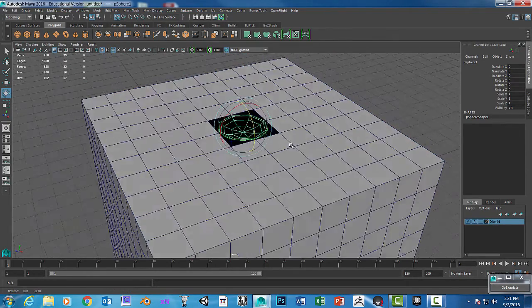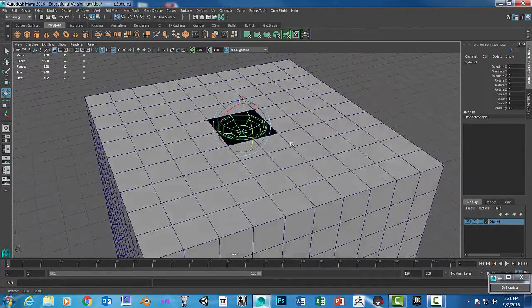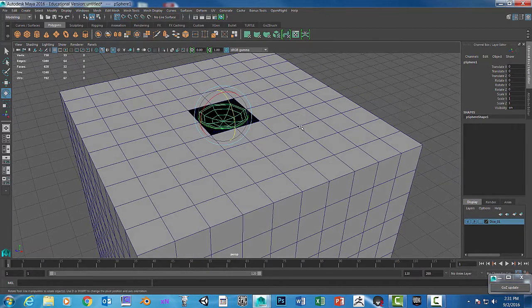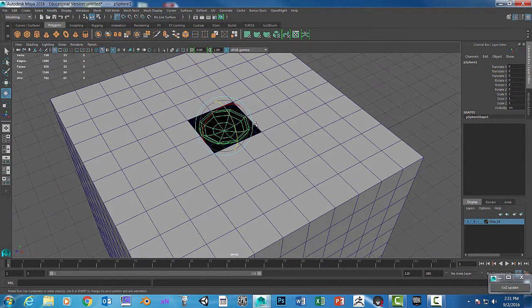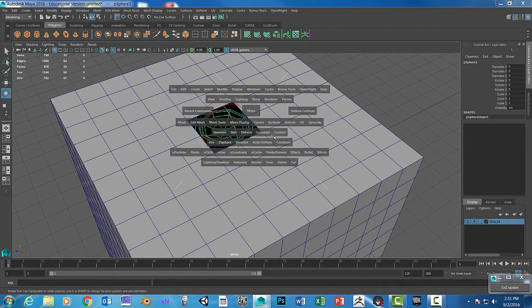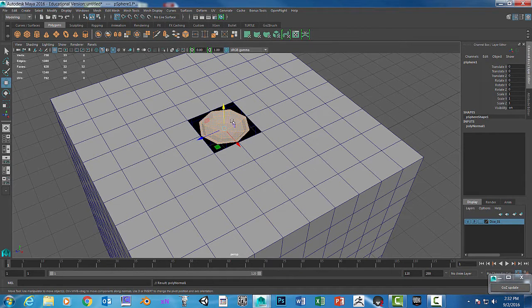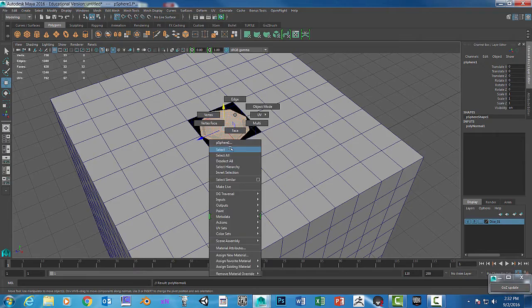So if I click on it, it's black. Well, we want it to be gray, so it's facing the right way. The normals are facing the right way, and it's easier to see. To do that, hold down your spacebar and go to Mesh Display and go to Reverse, and that's going to reverse the normals. Click on that, and now we can see that divot. There we go. Okay.